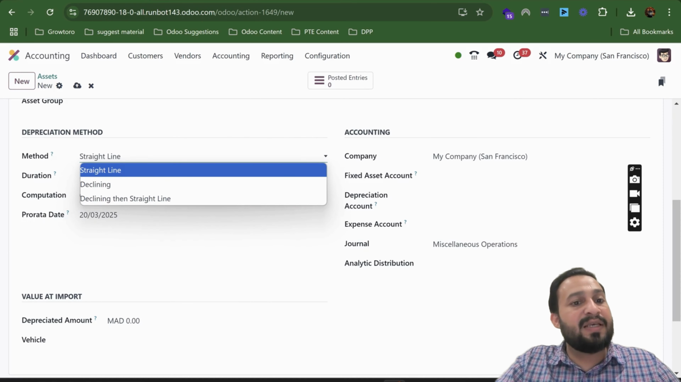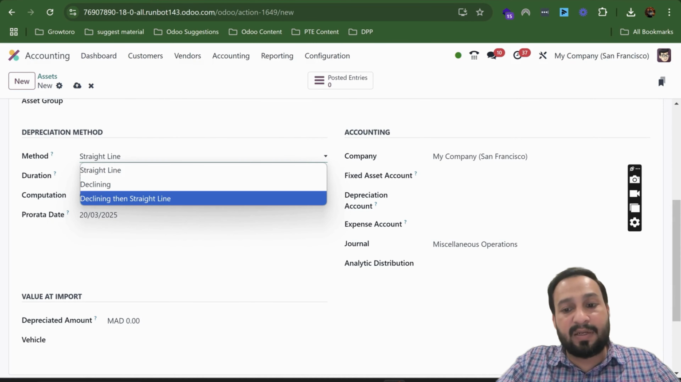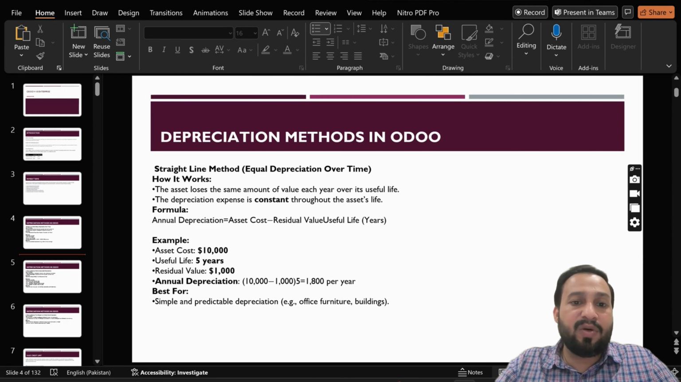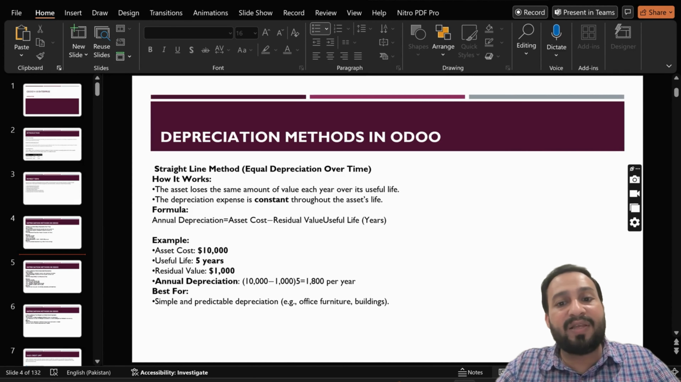First we will discuss the straight line depreciation method. Moving to the documentation, what is the straight line method? We also call this equal depreciation over time. How it works: the asset loses the same amount of value each year over its useful life. The depreciation expense is constant throughout the asset's life.